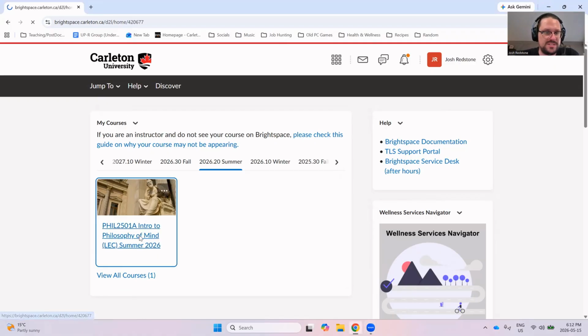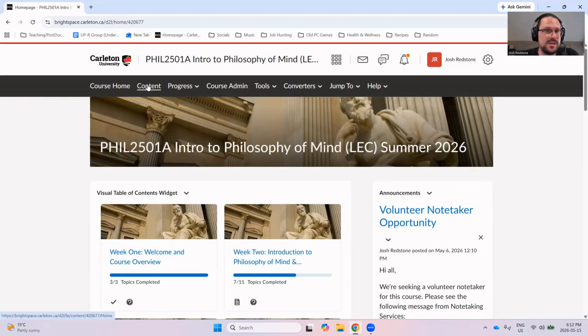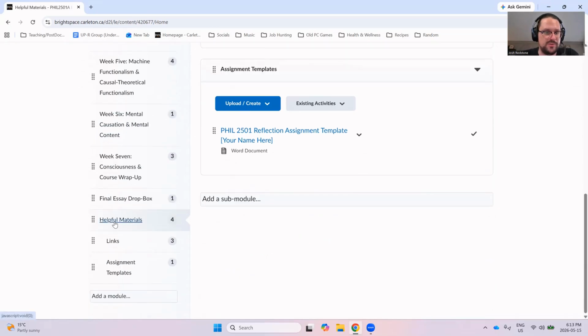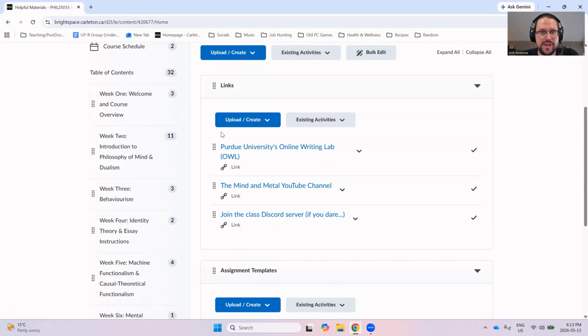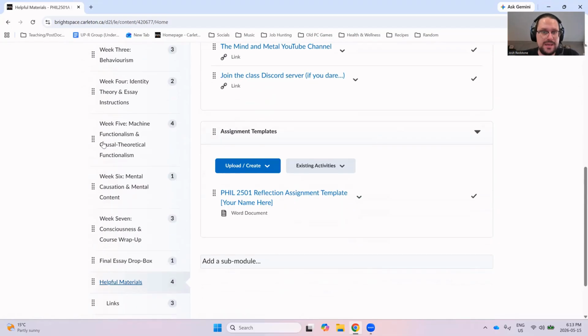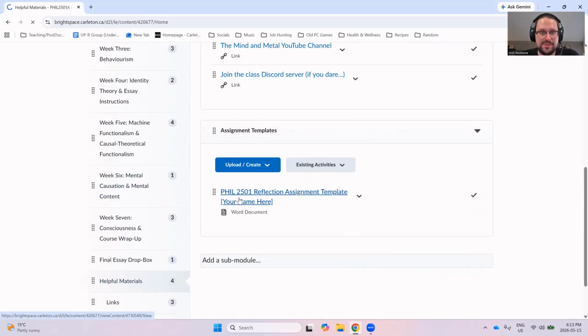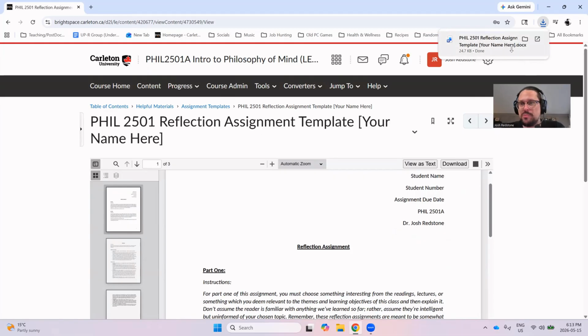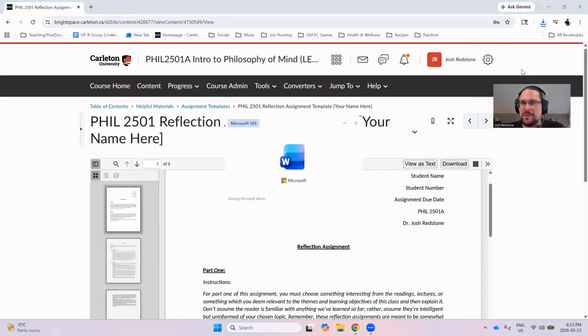Right, so first to find the template, you want to click on the course on Brightspace, go to course content, like so. You're going to go all the way down to the bottom to the helpful materials module. And in that module, you'll find the links that I mentioned during our initial lecture and a new addition, which is the assignment template. So you're going to want to download that to your computer. And when you save it, make sure you put your name there. Change the name of the file from your name here to, I don't know, Sally Student or whatever your name is. So that's what you're going to want to do.